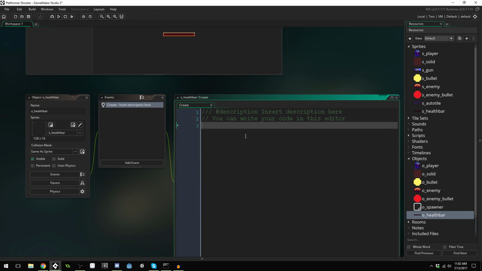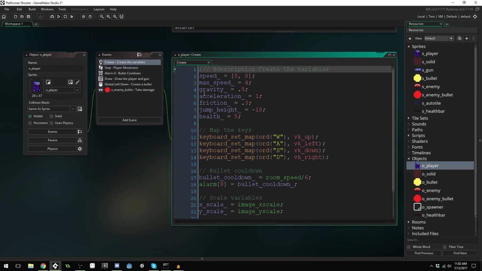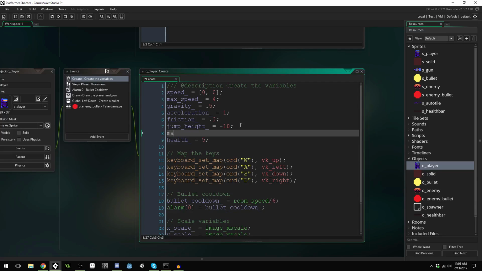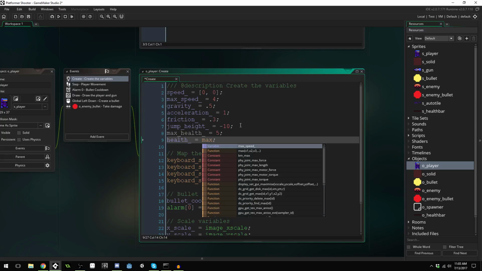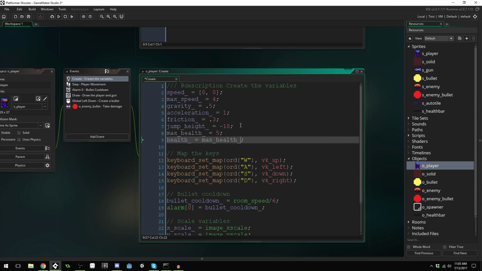Now it's important, we actually need a max health for our player. If you come to our player object right here, in our create event, you can see we currently don't have a max health, we just have a health. So we're actually going to create a max health variable. Max health equals 5. And then we'll just set our health equal to max health. It's taken a little while to update, but there we go.